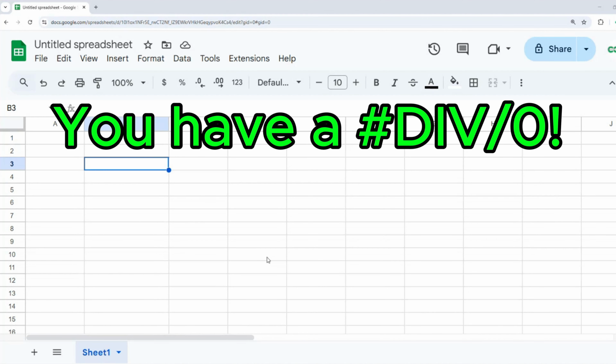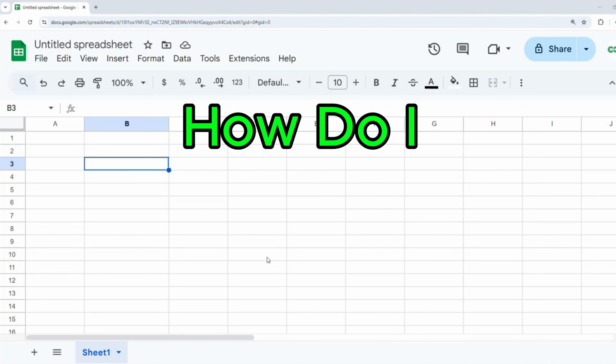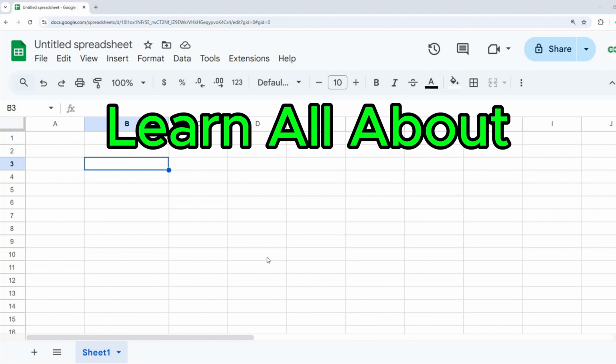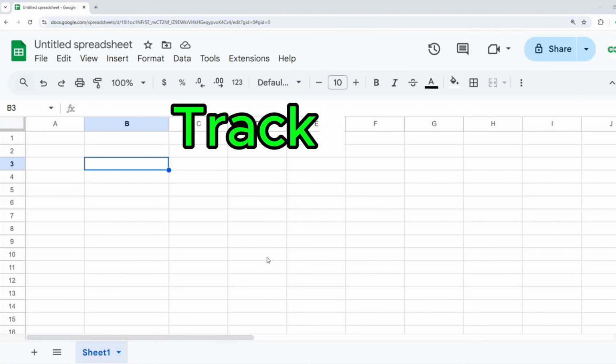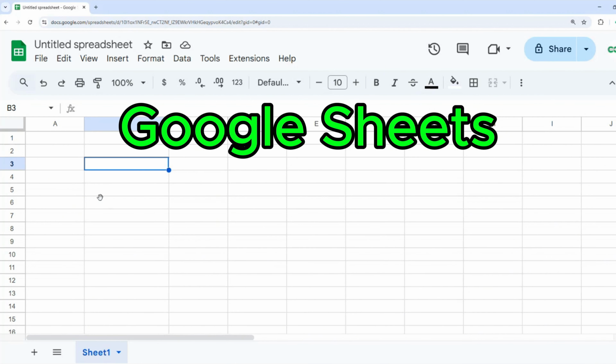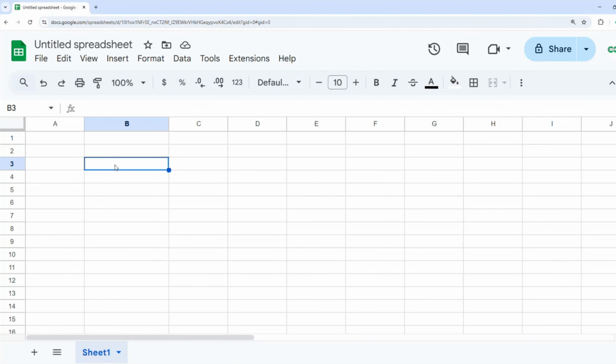You'll get a #DIV/0! error, especially if you're a new company tracking profits in Google Sheets. If your sales are 0, this error shows up in the net income column. But don't worry, I'll show you the quick fix. Let's get started. So here we are in Google Sheets with an untitled spreadsheet.